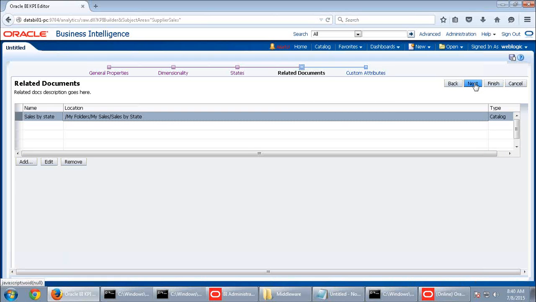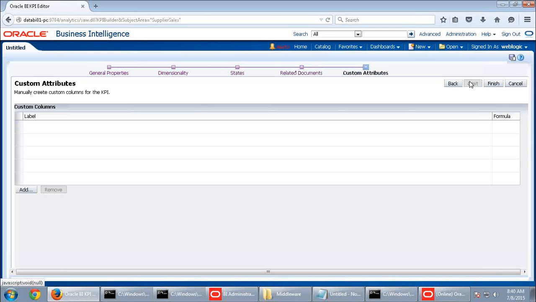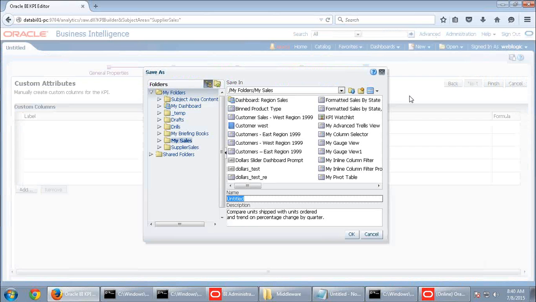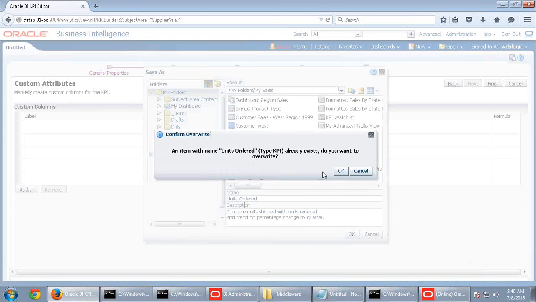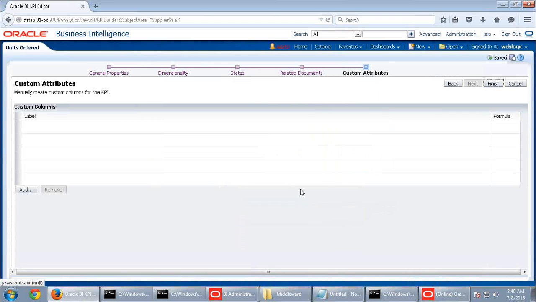Okay, we will just see next. Custom attributes. I need not add anything as of now. Just click on finish. Save this KPI as units ordered. Units ordered is already there. I want to overwrite it.